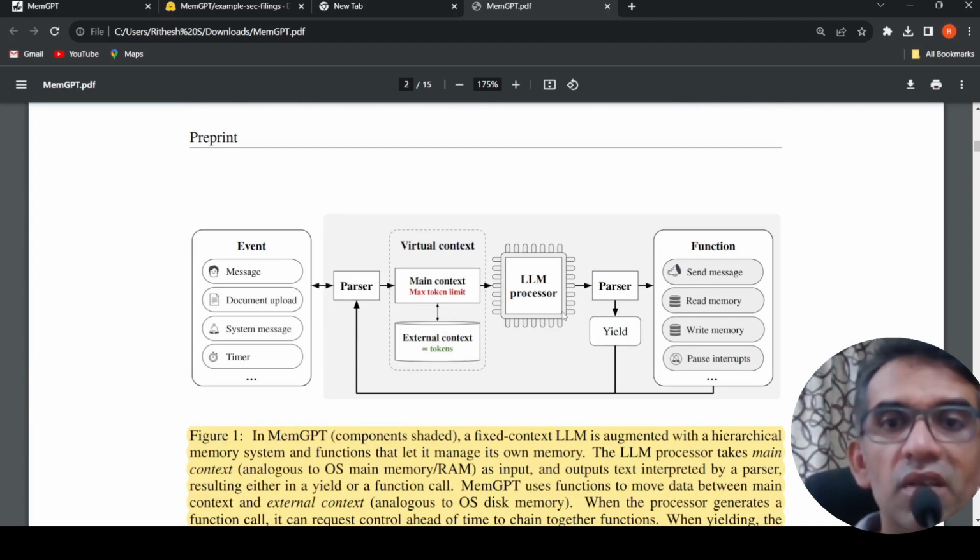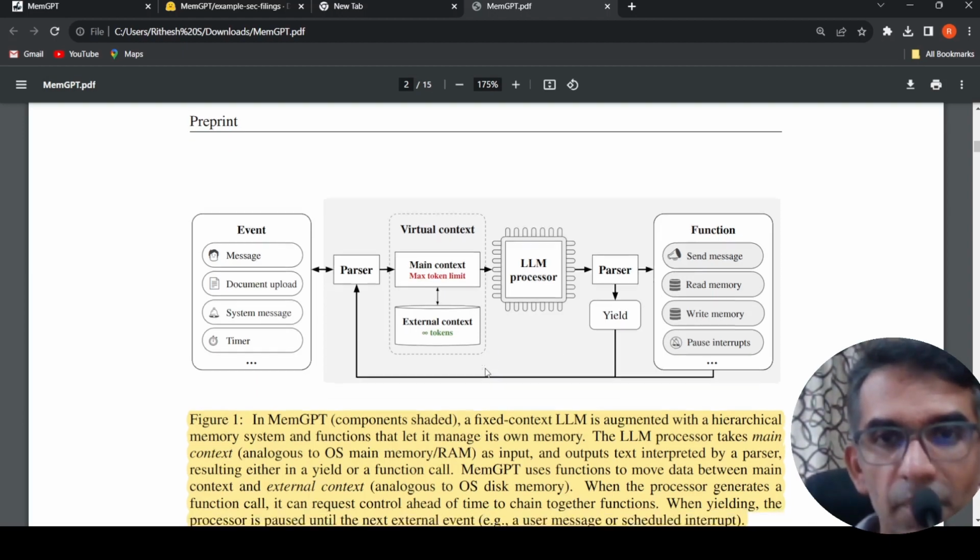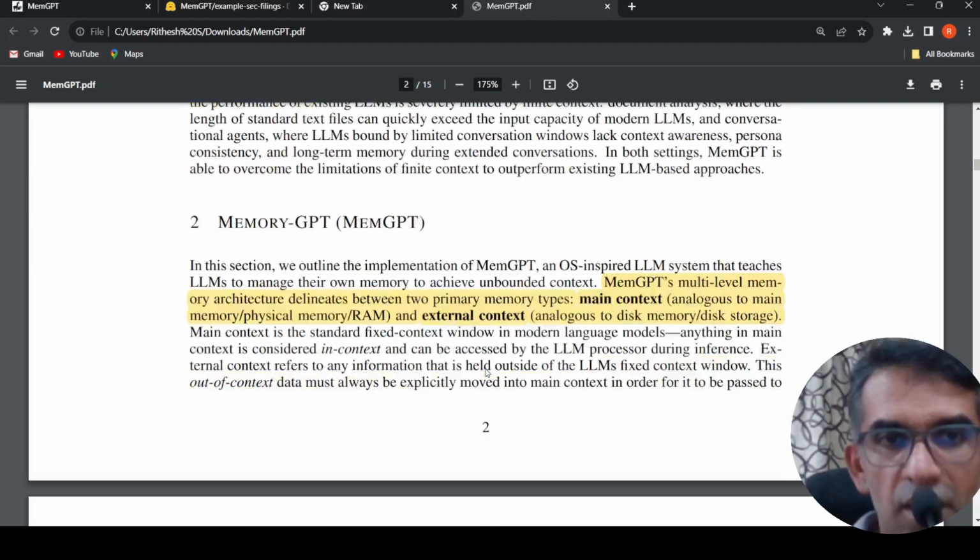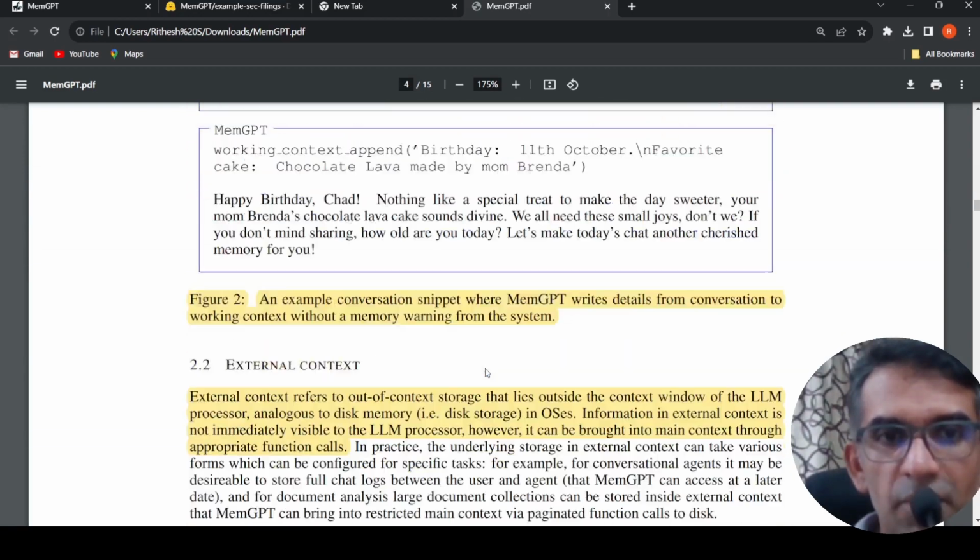So the LLM processor is then able to decide autonomously: should I call some function to pull in some external memory, how do I access this external memory, should I do some function calls, and other things present here in the pre-prompt. That is the idea. Okay, so now we have covered that part also.